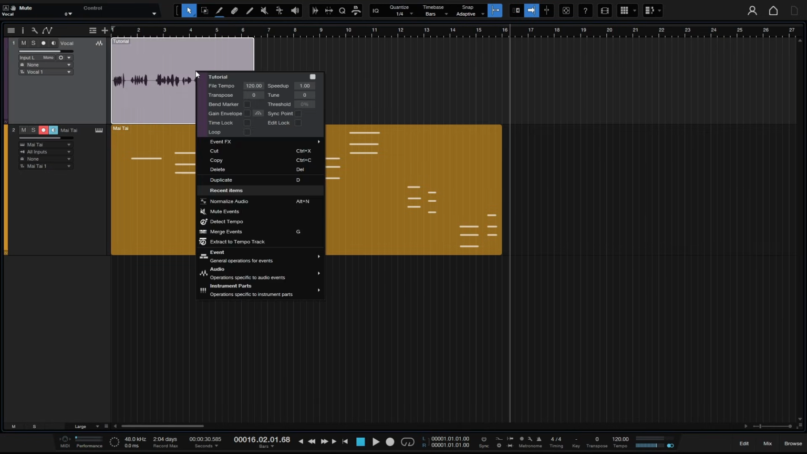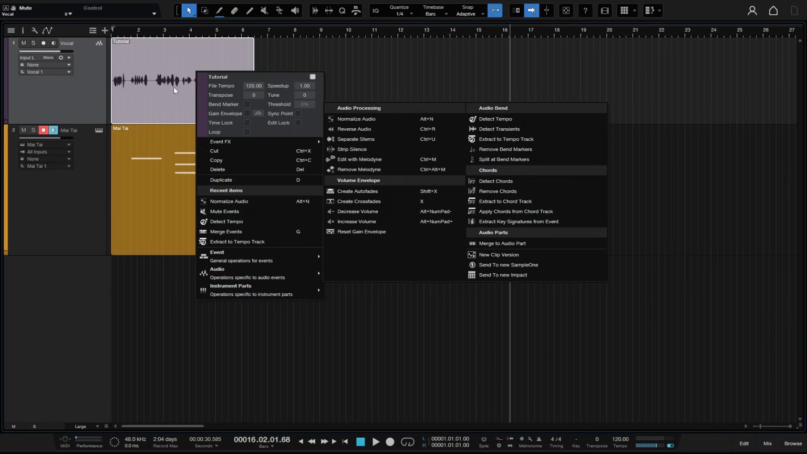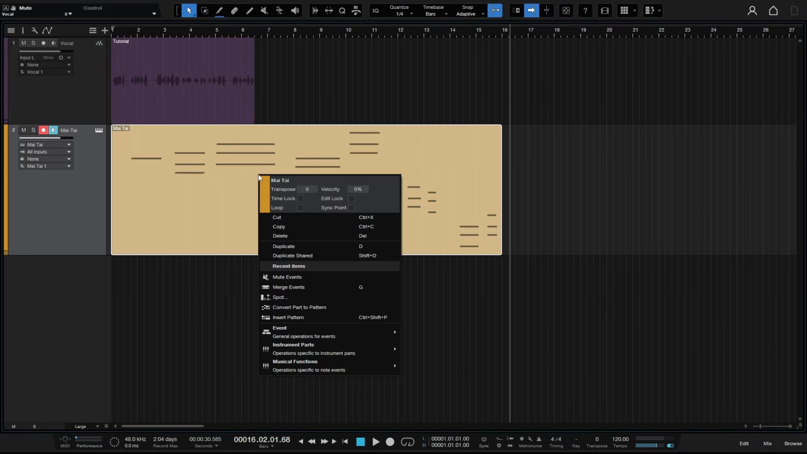Now, we took a look at a lot of the different features that are available for working with our audio events. Now, let's do the same with our MIDI part. When I right-click here, we have some different options available to us. We do have the similar transpose, so we can transpose this in semitones by clicking there. Then we can adjust the velocity in percentage. We have time lock and edit lock for protecting our MIDI part. We have the loop, which will take it to the end of our song. If we have another event on this track, it will take that loop to the next event on our track.